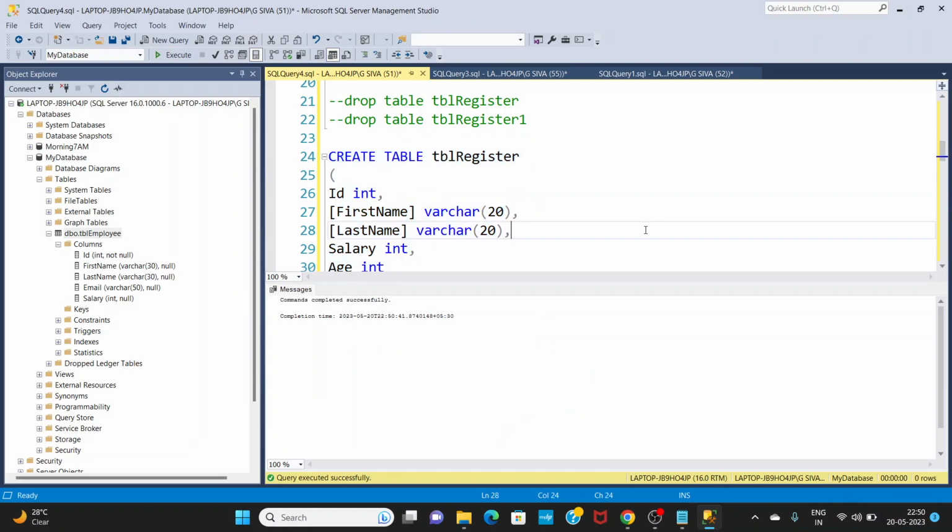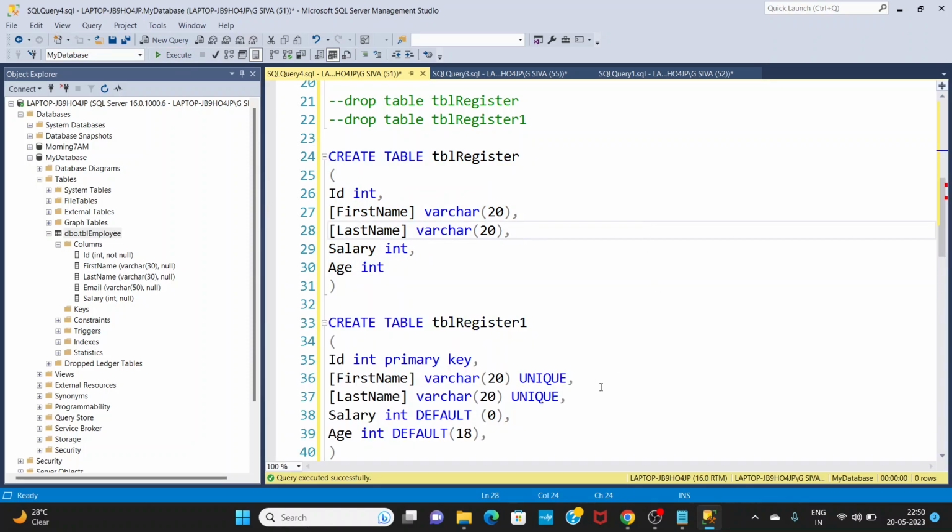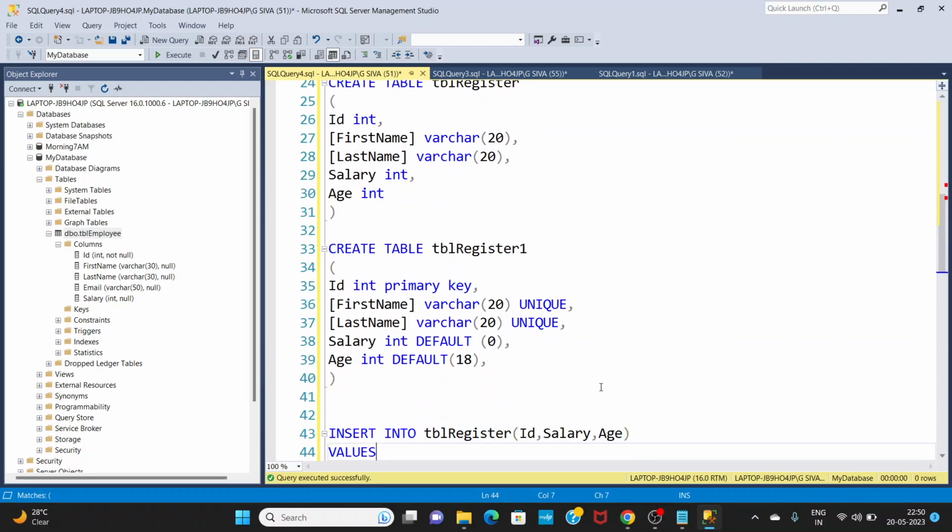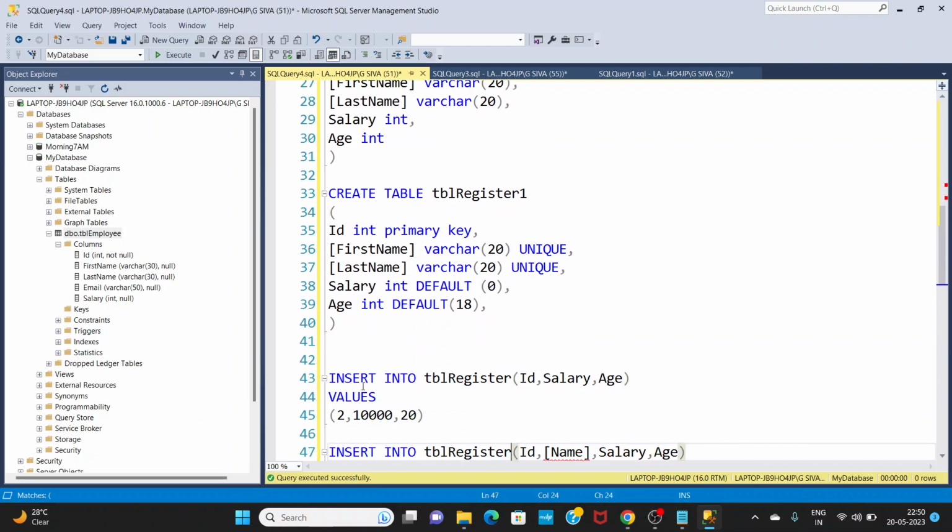Executed, successfully created. Now I want to insert some data into tbl register. Insert into tbl register with columns ID, first name, last name, salary, age. These are the columns we have. For ID I'm giving 1, first name Shiva, last name Garika, and then salary and age.